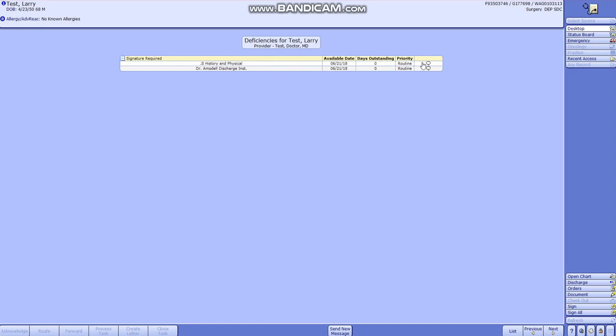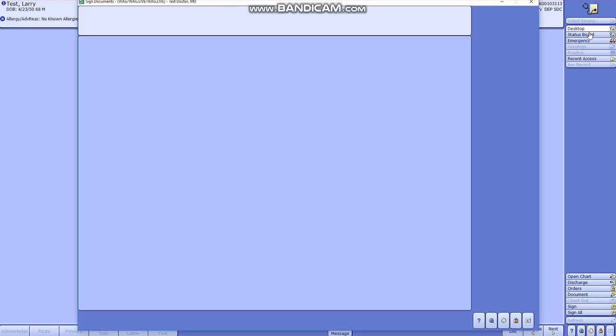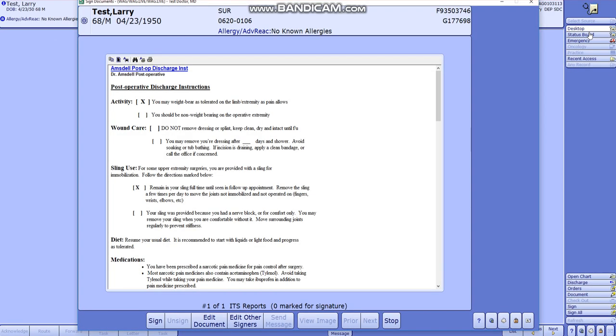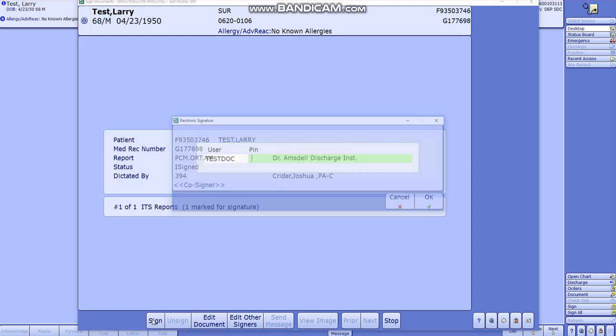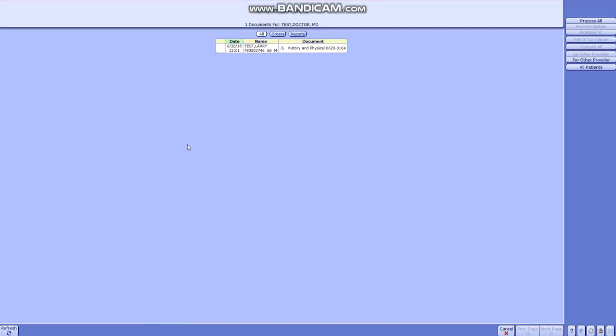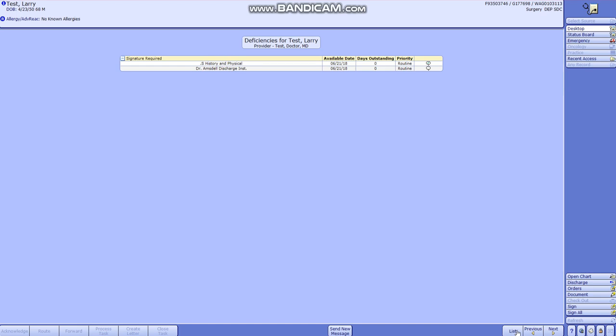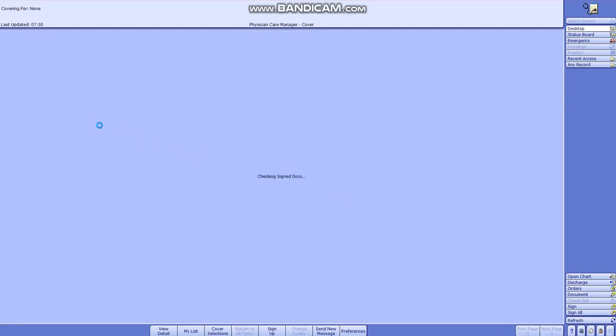Right from this screen, you can click over here in the bubble, and it'll take a moment, but it'll open up into your sign queue. You can exit, process X, hit sign, hit your PIN, enter, and then it'll sign it. So cancel and list, and then it'll take you back.